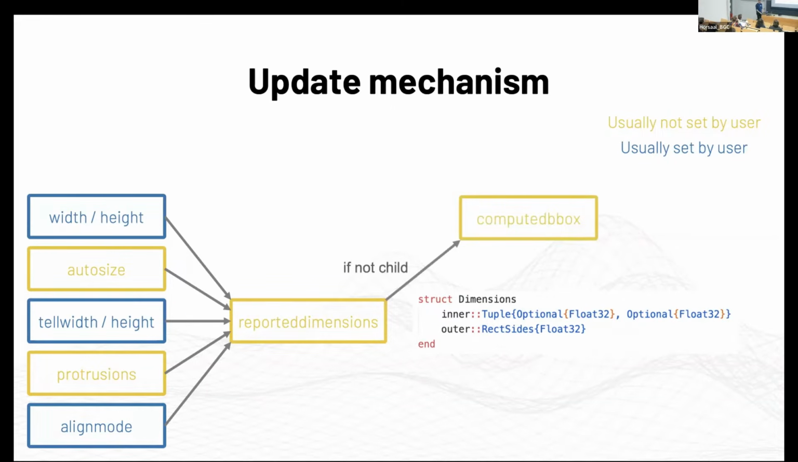Then from this dimensions value, if an object is not a child of another grid layout, so a parent grid layout, then it communicates these dimensions to its computed bounding box, and that's the actual bounding box in the figure where the object ends up in the end. You might have seen some code that I posted on Discord or so, where I tap into that observable to do some placement. So if you want to know where an object ends up after the layout solves for its position, that's the thing, the computed bounding box.